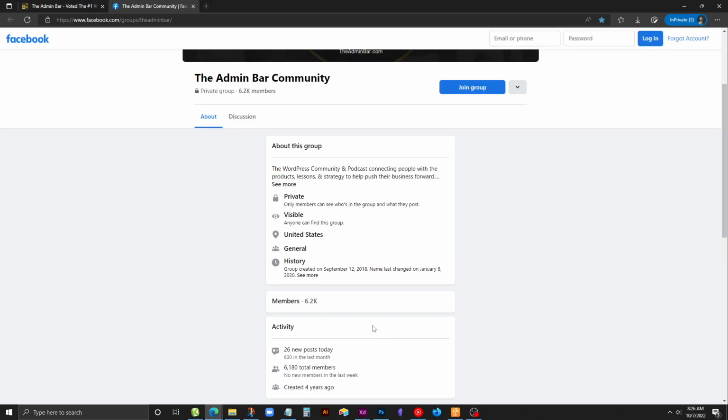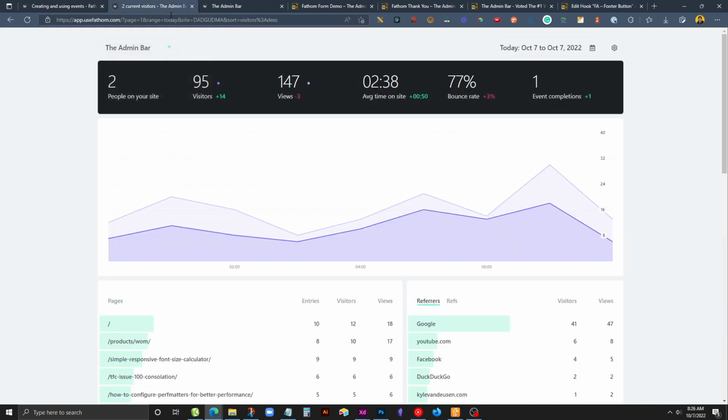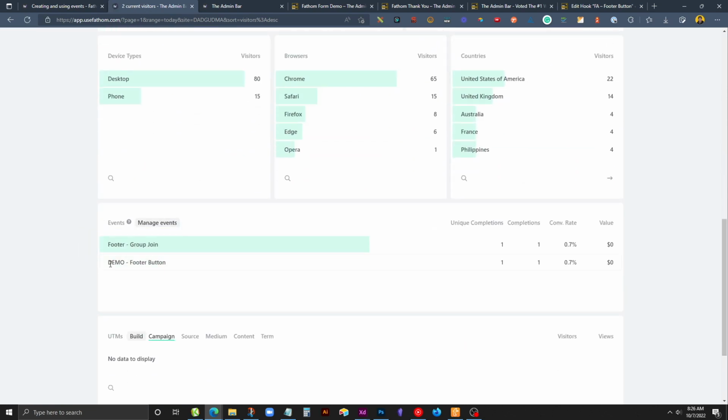Now, if all this worked right, when we go inside of our Fathom Analytics dashboard, we should see this new demo event happening. We'll refresh this page, scroll down to our events, and sure enough, this demo footer button that we just set up has had one unique completion. So the button click event tracking is already set up and ready to go. So now I'll see every time that button is clicked.